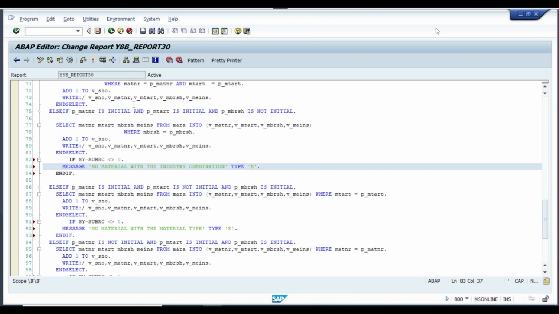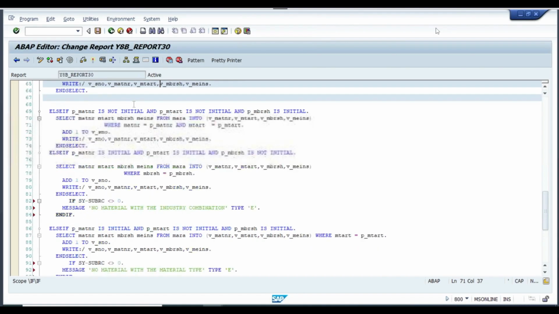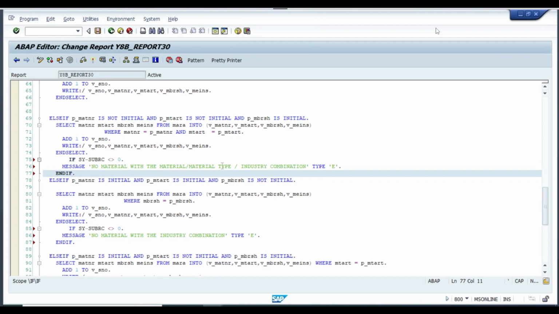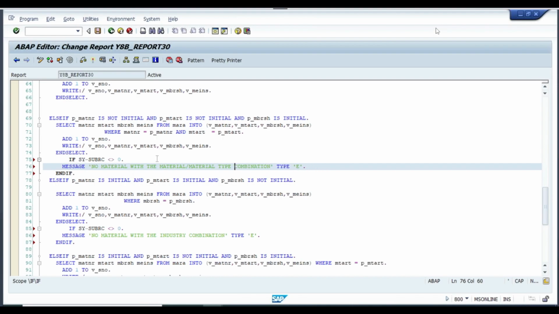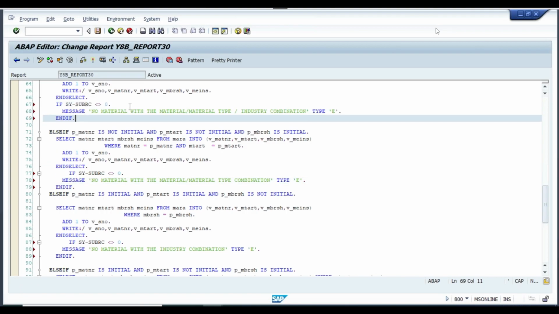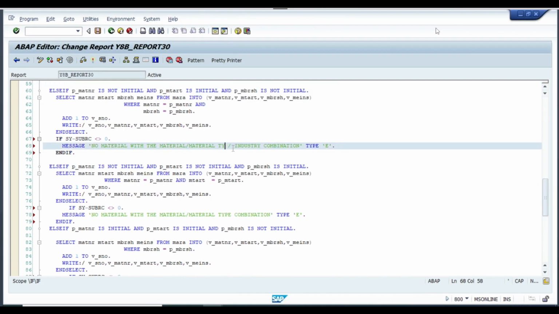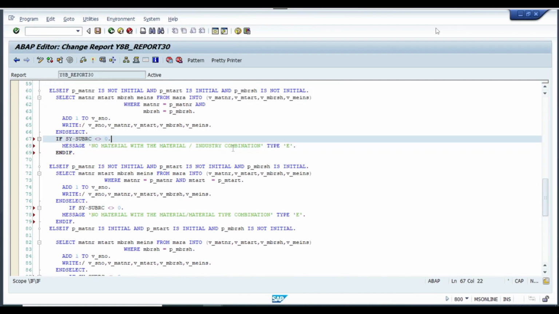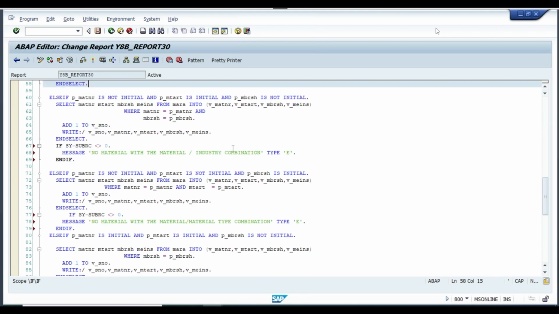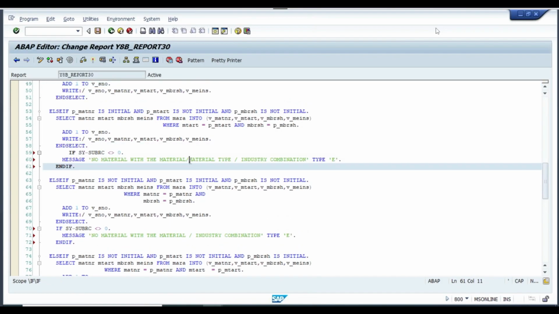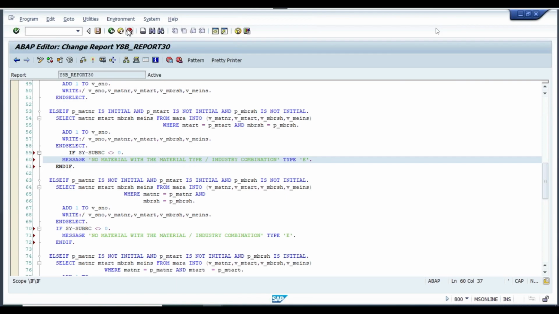Next, what combinations are you using in the where condition? If the record does not exist, no materials with this combination. Matner and material type combination. No material exists with Matner and industry sector combination. No materials exist for the first combination. Activate.